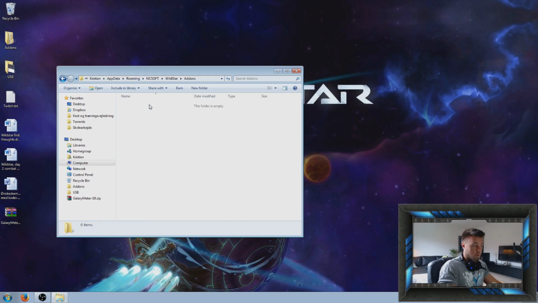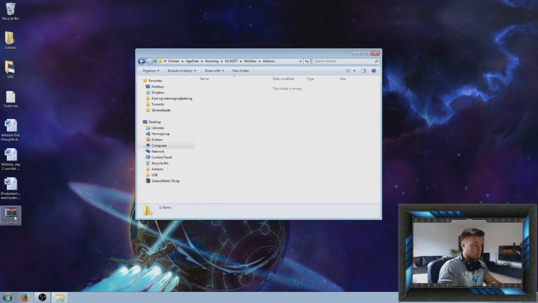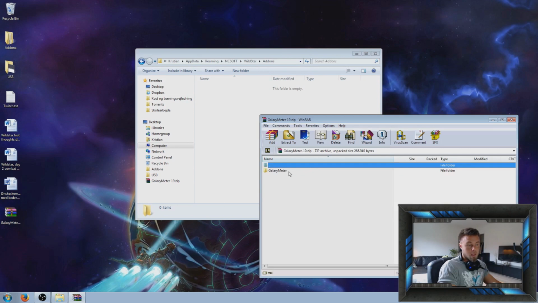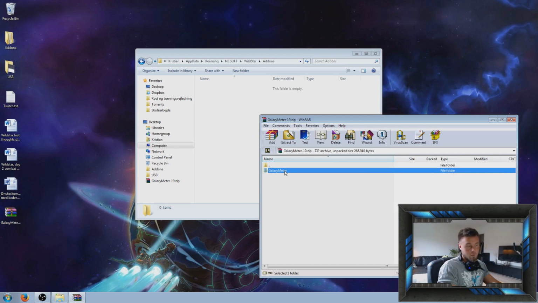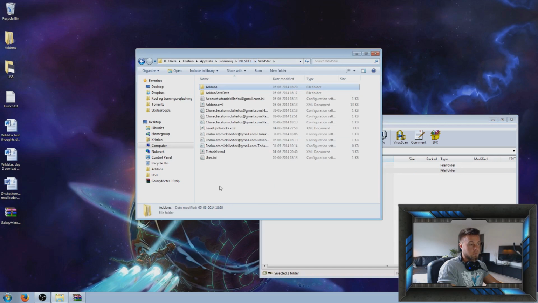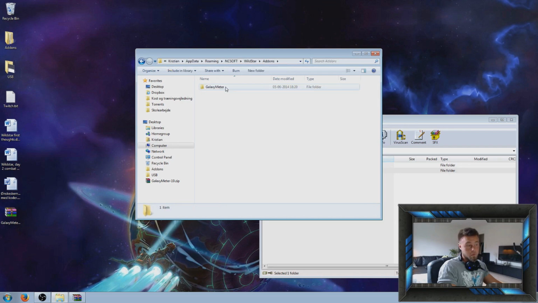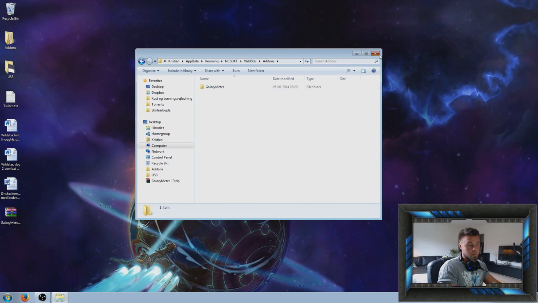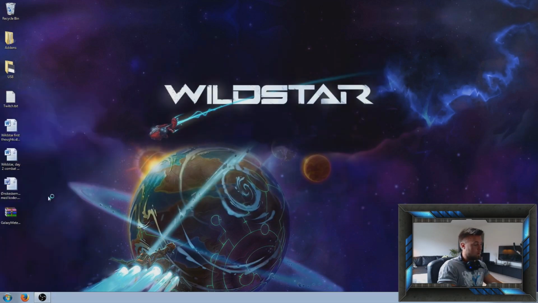Let's open the folder. We'll then find the Galaxy Meter zip file that we downloaded and move the entire folder, not the files in here, but the entire folder, into the add-ons folder. All right? So in this Wildstar folder, in this NCSoft, we have add-ons now, we created this folder, and we put our add-on that we downloaded into this. We'll close this, and we will load Wildstar. Hopefully, if everything that we did is correct, the add-on will be installed now.